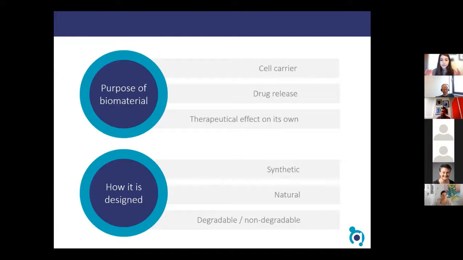And just for you to have an idea, what are the things that we need to be focusing on and keep in mind all the time when we're doing these cytotoxicity studies? The main thing should be the purpose of our biomaterial. So is our biomaterial designed to be a cell carrier? Is it designed to be a drug release system? Is it supposed to have a therapeutic effect on its own? All that is going to define how we design those experiments afterwards.